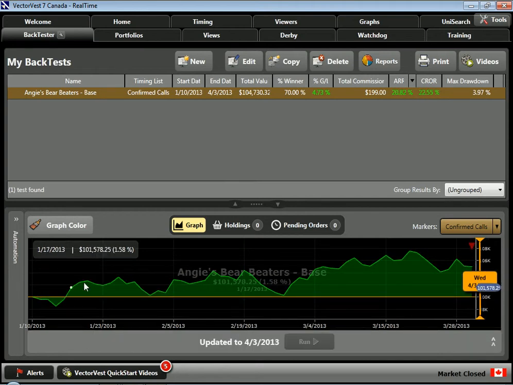This is our base run, and just looking at the equity curve, we do see some volatility in this equity curve with a couple significant pullbacks within that curve, and it just has a rather sawtooth price performance. Looking at the numbers, we had a total gain of 4.73% or 20.82% annualized with a maximum drawdown of 3.97%.